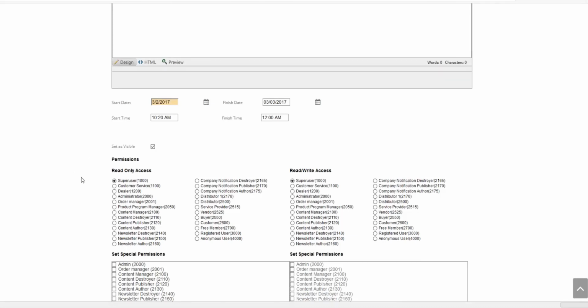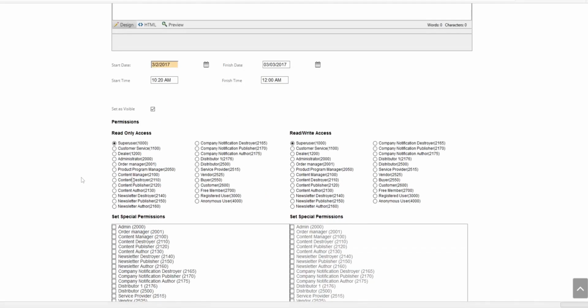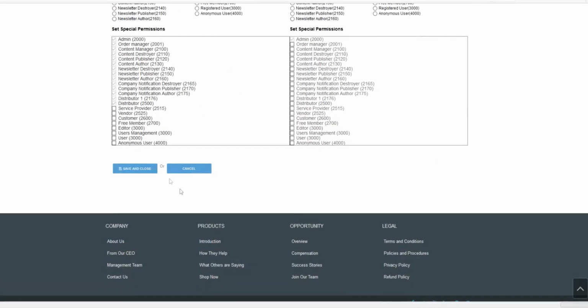Read only access. So obviously we want our distributors to see this announcement once they're logged in into the back office. So we're going to select distributor here. That way they can see the announcement. Read-write access should always be set to administrator. That way the admin can go back and delete the announcement once it's over or make some small minor changes for the announcement. All right, so let's go ahead and click Save and Close. And now we created our announcement.